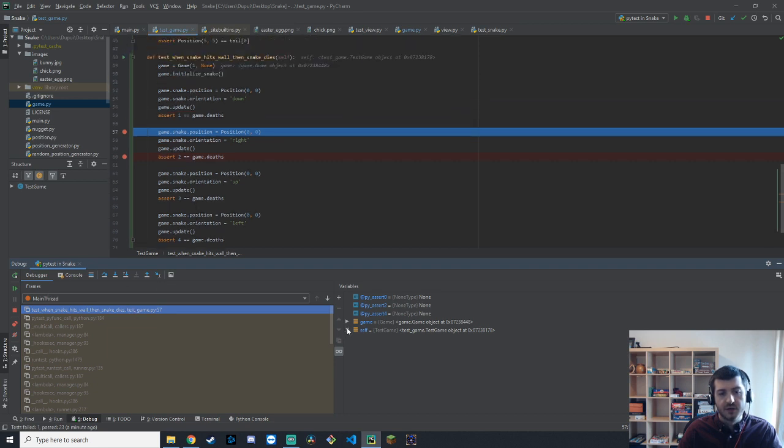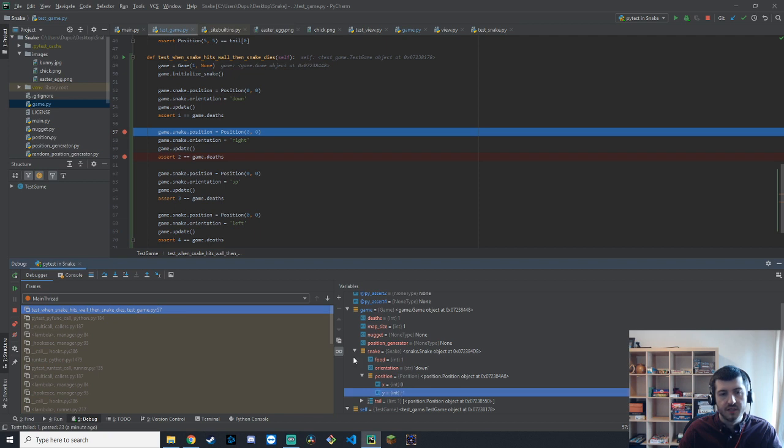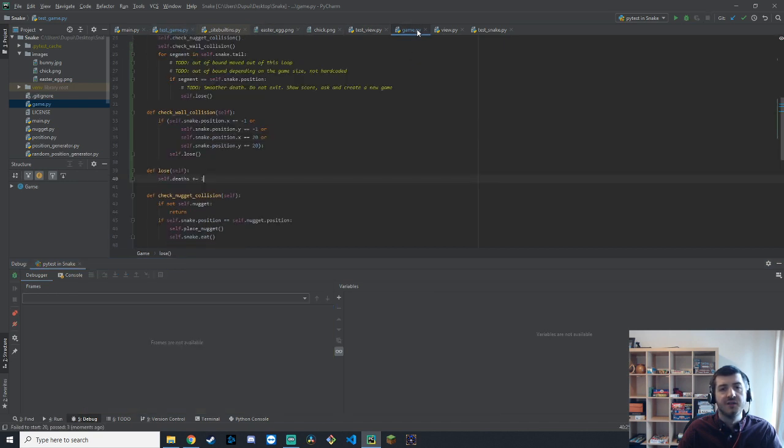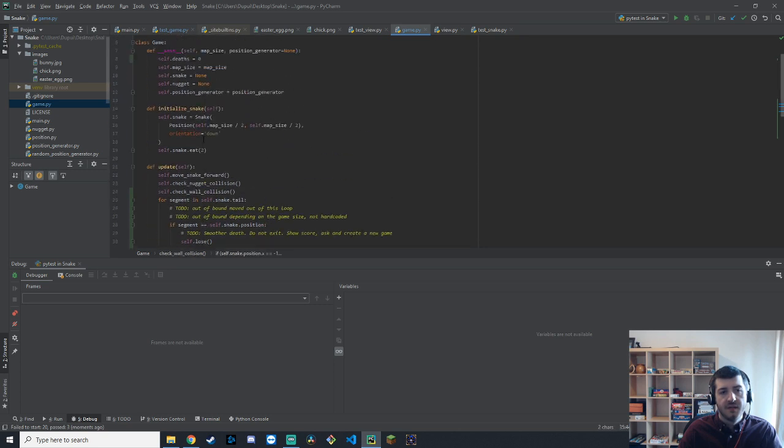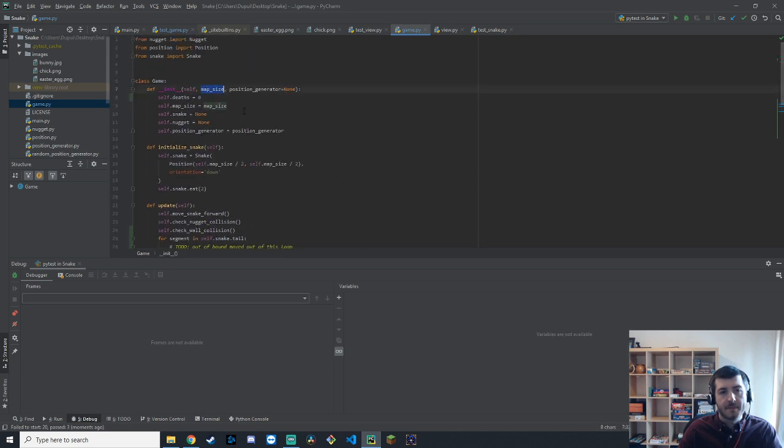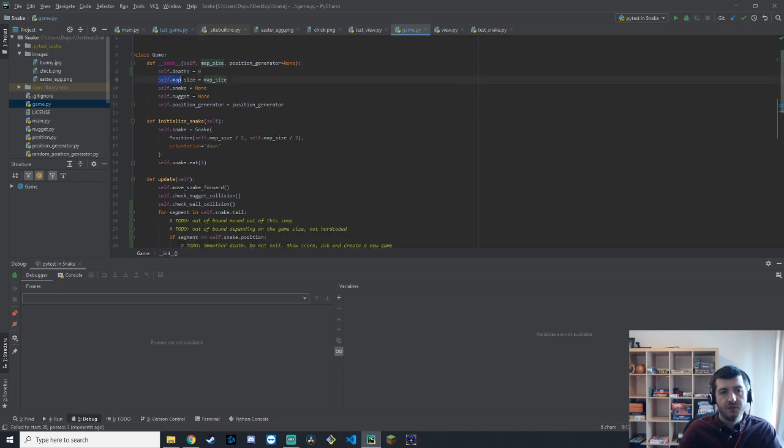So at this point, I would expect the game.snake to be at position 0, -1, so he's dead. Right, because the collision was hard-coded, so it's perfect. The test is showing a bug here, so it should die. Yeah, we should use the map size.